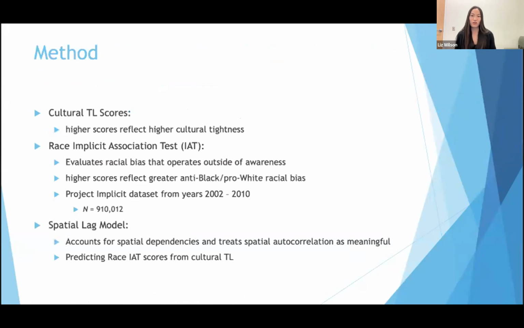In order to look at this question, we first started off by drawing from cultural tightness scores that were taken from the Harrington and Gelfand study. So those are the same scores that were mapped out in the previous slide. And these cultural tightness-looseness scores reflect a composite of 9 archival indicators related to the strength of punishment and norm permissiveness. So, construct-relevant variables.